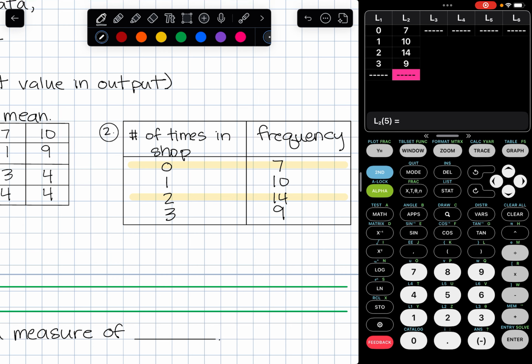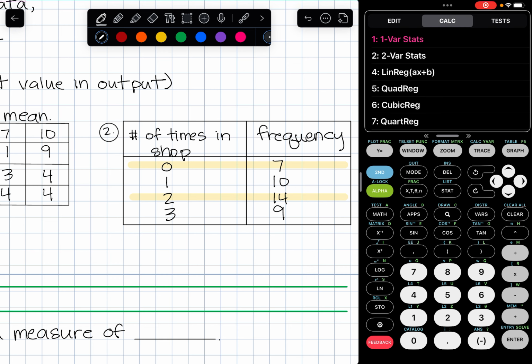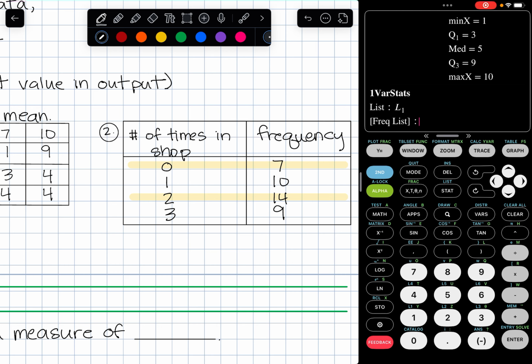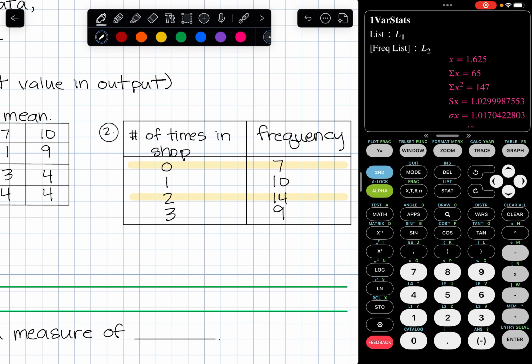To find the mean, we go Stat, Calc, 1-Var Stats, and now I need to tell it that I have frequencies in L2, so second 2. And I'm going to run that command. If I scroll up, I can see here that my mean is 1.625.